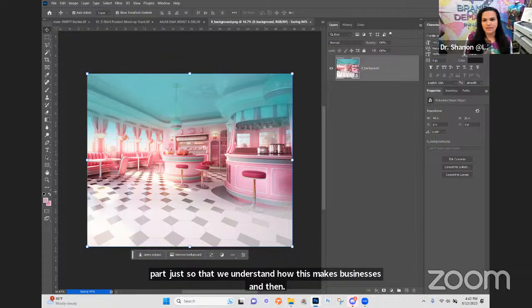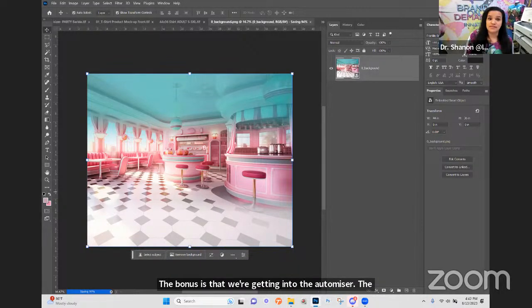The bonus is that we're going to design something or flip a design today. It's not the point of you all being here. So we'll get through the Automizer part. We'll get through the design part.